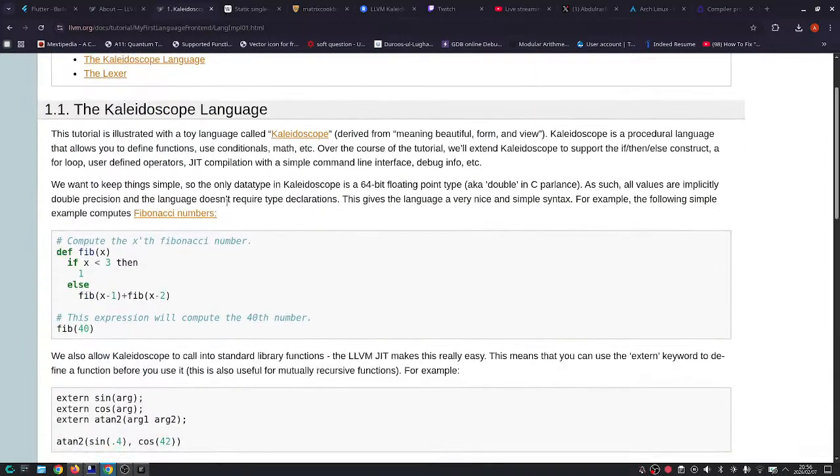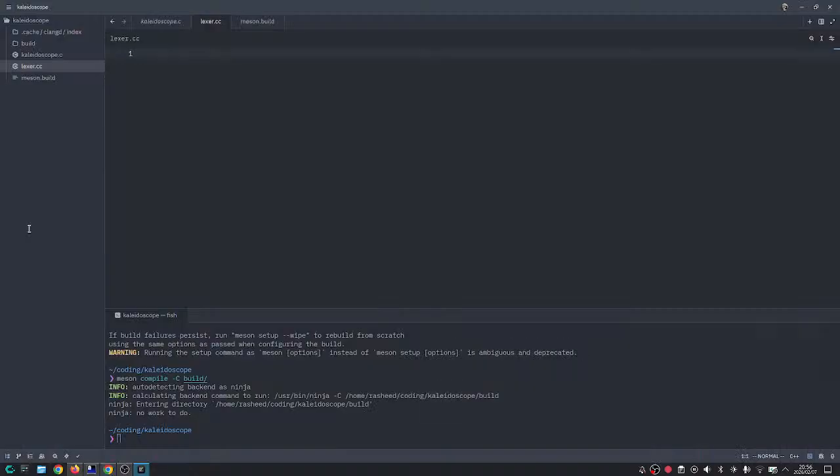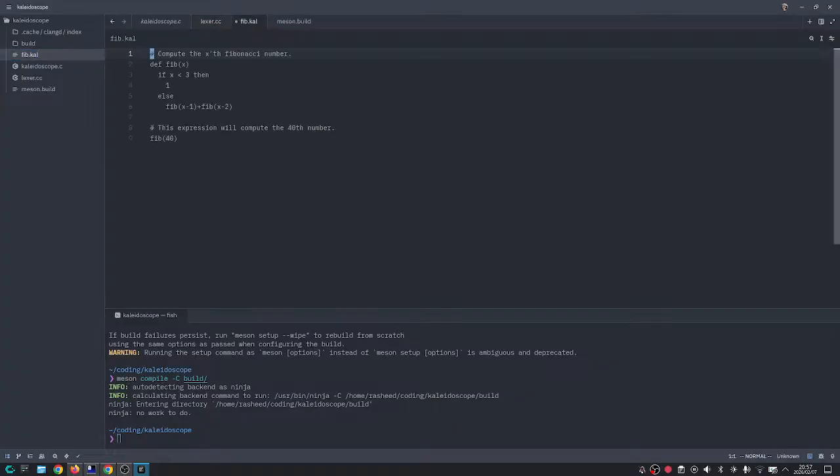So in this particular tutorial, we are building a programming language. Let me just copy and paste this. That'll be the test program for the Fibonacci.